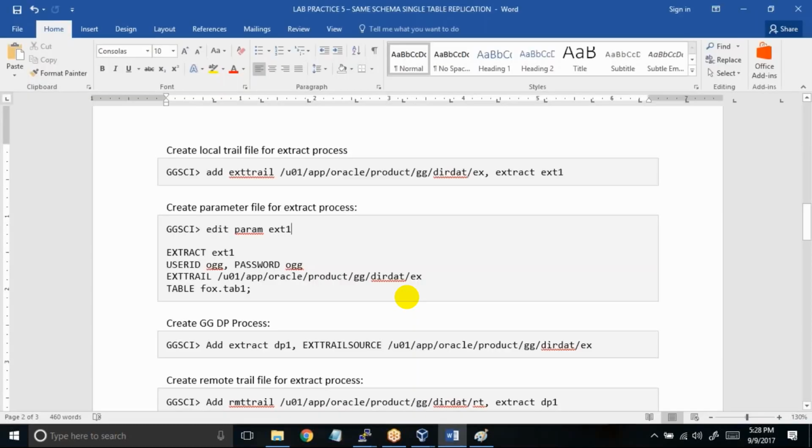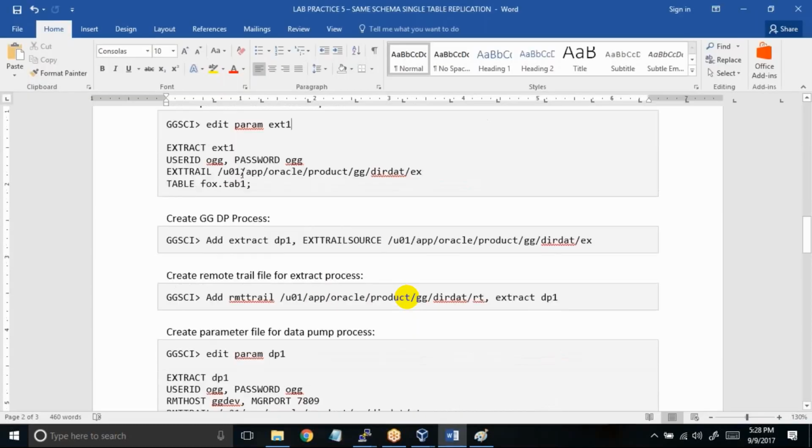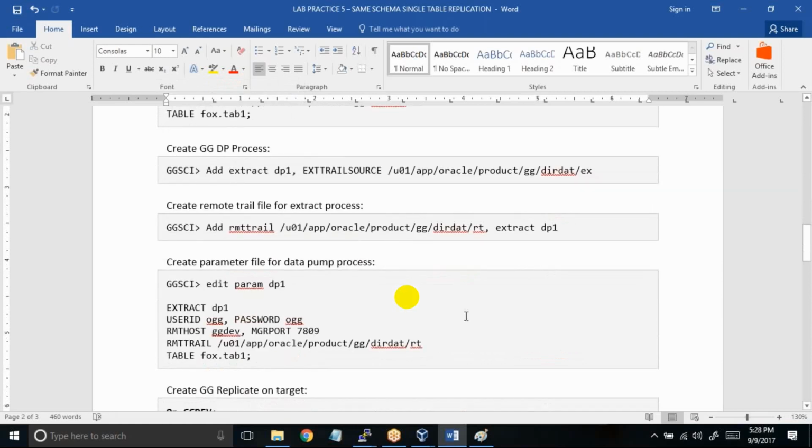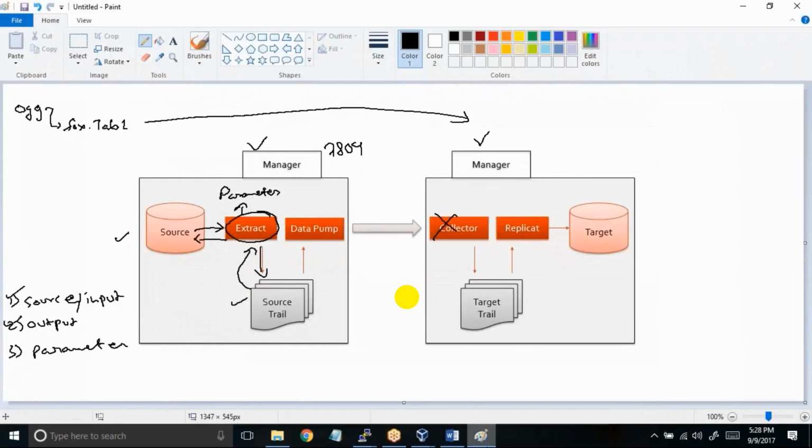Okay. Now next, I think in the last session we were done till this point. Now we need to define the data pump process. Till now we are done with the managers, we are done with the extract process. Now for the data pump process, once again, three things will come into the picture. First, we need to define the input. That means we need to define the details of the source trail from where the pump process will read. We need to define the output. That means we need to define the target trails.